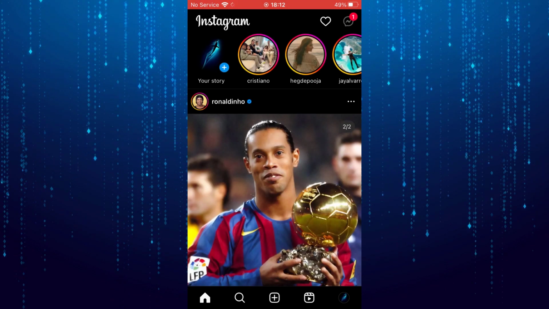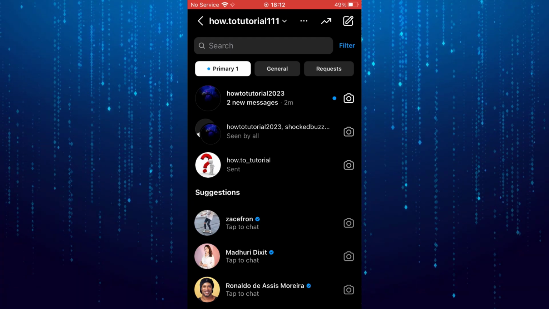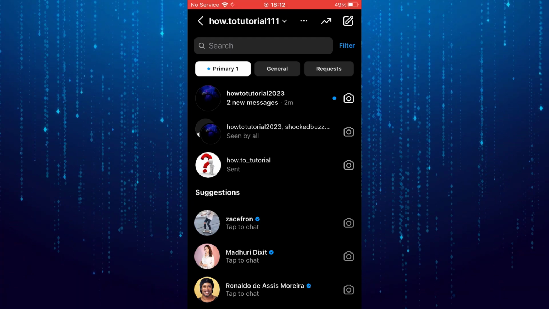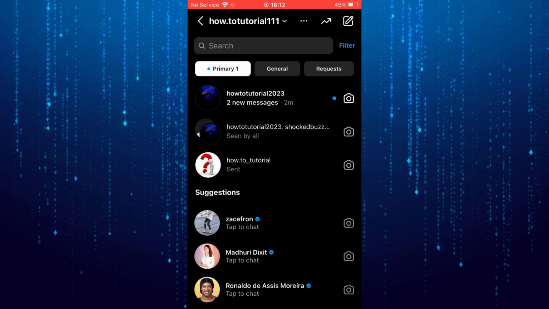Now we are gonna check the message box. And here we can see that the messages we have seen before, the message is now unread. So here's how you can read Instagram messages without opening them.